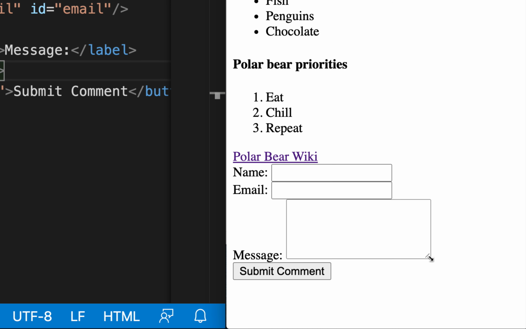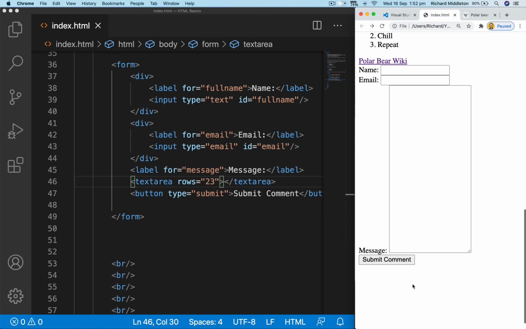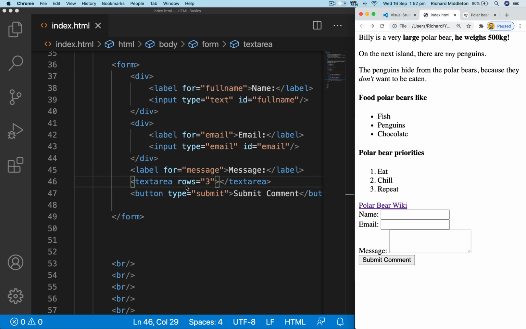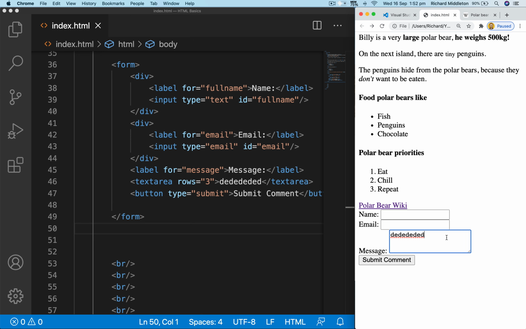And there's a few attributes on this that you can do, things like rows equals, like you could say you want 3 rows or 23 rows, and you can see how it changes. Okay, so it has a few attributes as well, so it's worth digging around seeing what those are. And if we type in between, we can see this actually appears in the box itself.